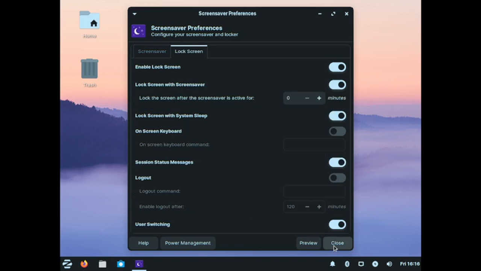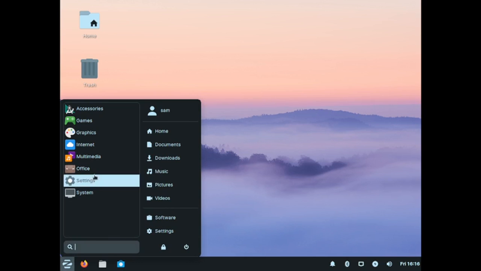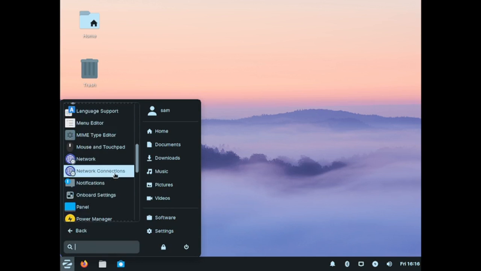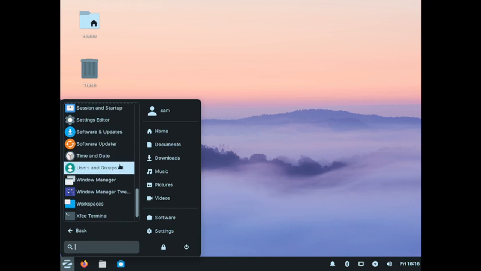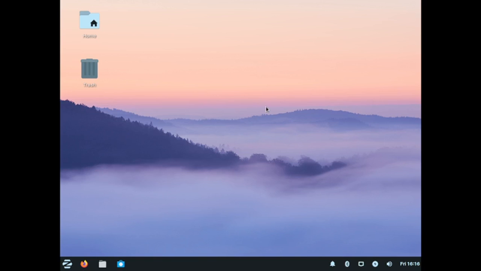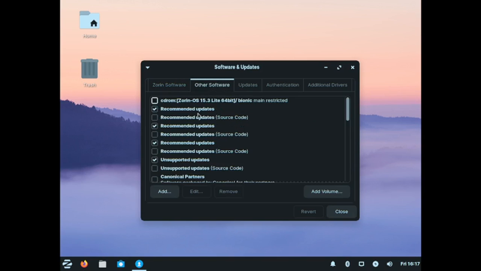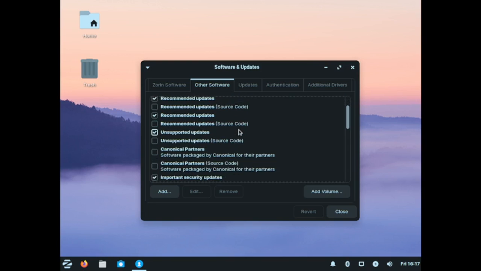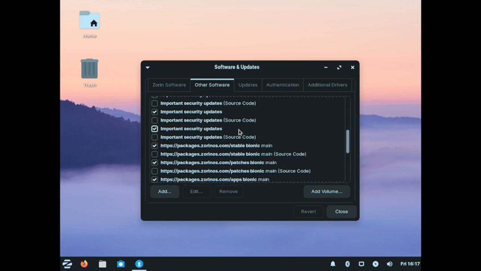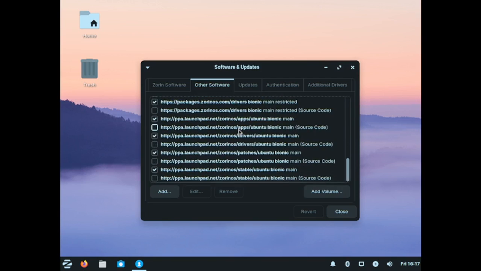Okay, so now let us go ahead and check out some more. This is the software and updates. So this is nothing but the software and updates app of Ubuntu, where you can deselect the different repos. So these are the repos of the Zorin OS, plus the Ubuntu repos are there. So it is a combination of Zorin and Ubuntu.